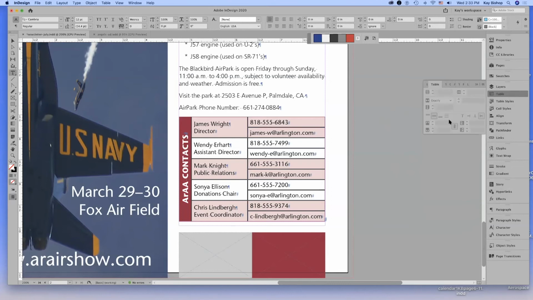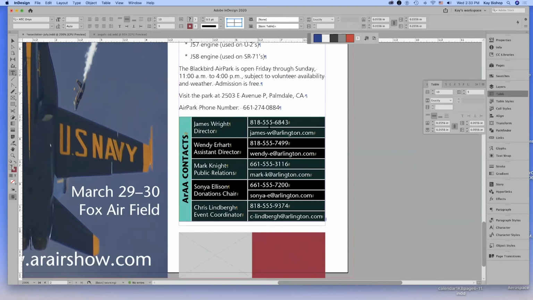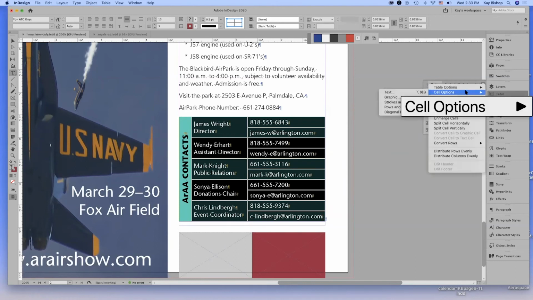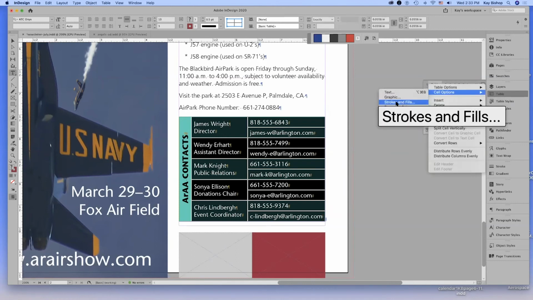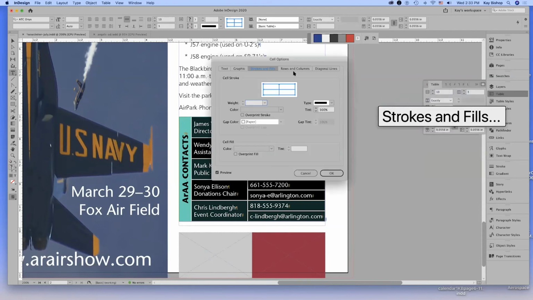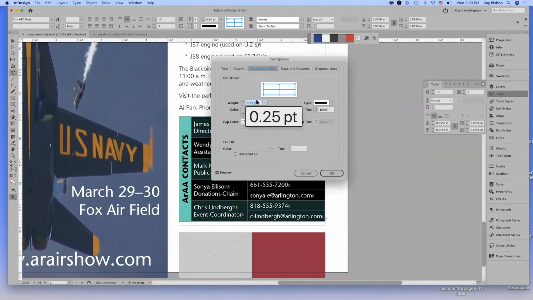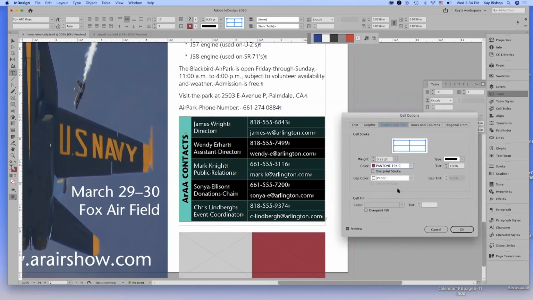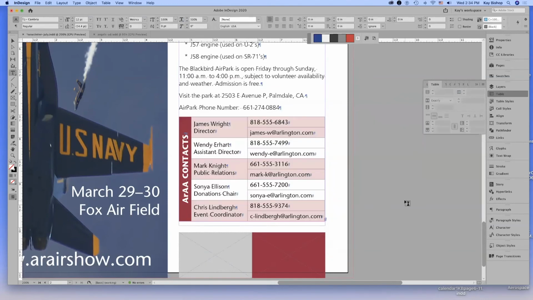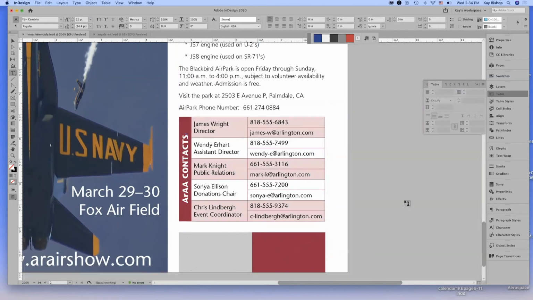I'm going to open up my table menu again. And then I want to change the stroke colors inside my cells. So I'm going to select my entire table again using my table menu, and then go to the options menu and select cell options, and I can select the strokes and fills under cell options, and I can change the weight and color of my stroke. So I could change the weight to a thinner stroke, and I can change that color to that Pantone color. I can't really see the preview because I had that highlighted, but I can click OK and deselect, and then I can hide my guidelines and see how that looks.